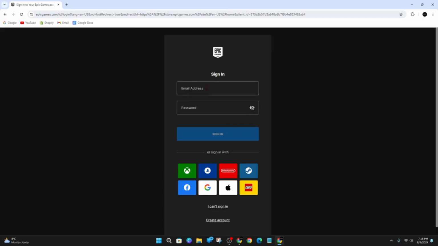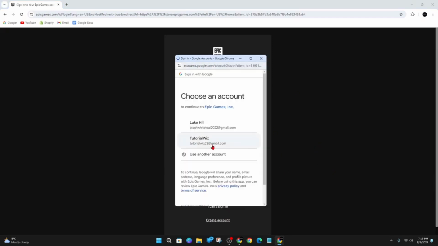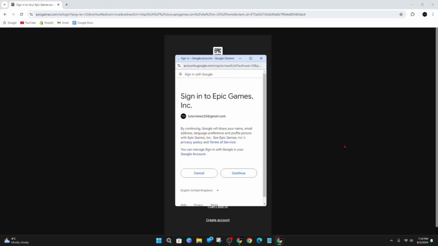So as you can see here, I'm going to jot in my email address and password because I've already got an Epic Games account. Or you can sign in using any one of these, or you can create an account manually as well. So I'm going to go ahead and sign in with Gmail, my Google account. So this is loading. I'm going to choose Tutorial Wiz, continue. That's going to redirect me back to Epic Games and sign me in.